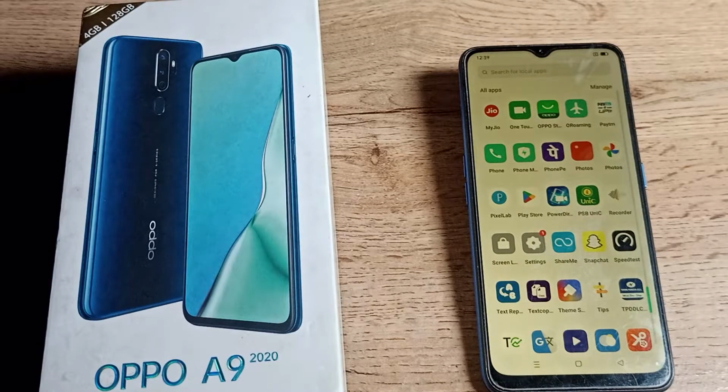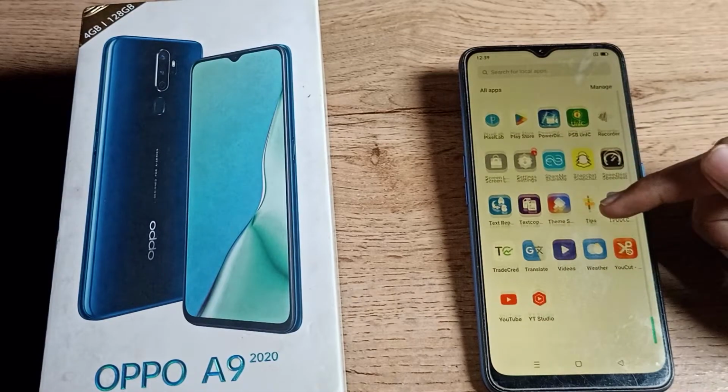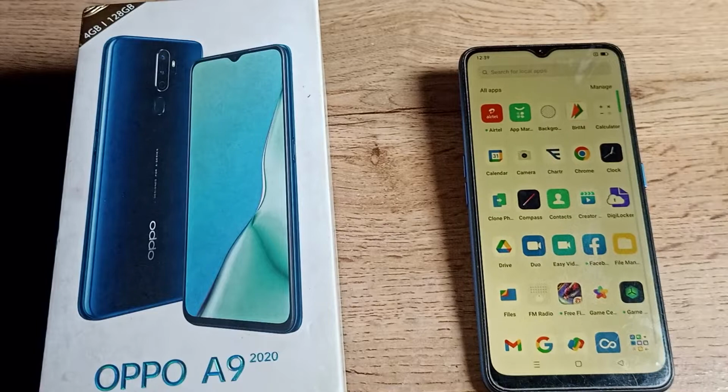Today friends we are going to talk about how can we turn off eye comfort mode in our Oppo phone. If you want to turn off your eye comfort settings, so how can you turn it off, in this video friends I will show you.